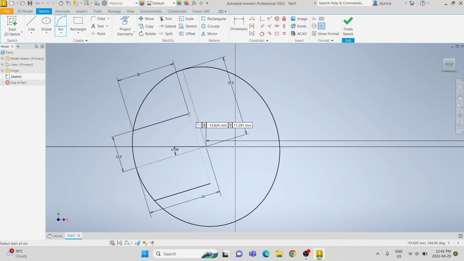We're going to then use an arc to join the two lines. The arc will have a radius of 15 millimeters.